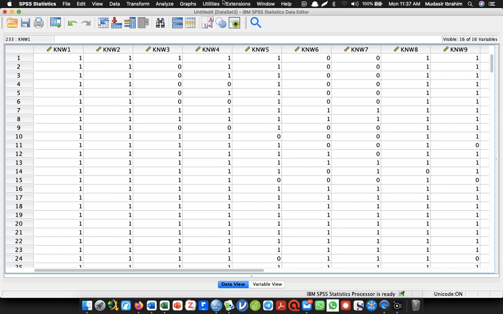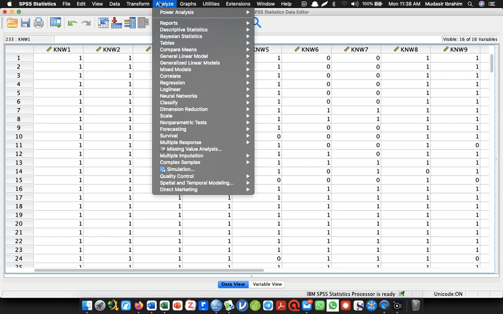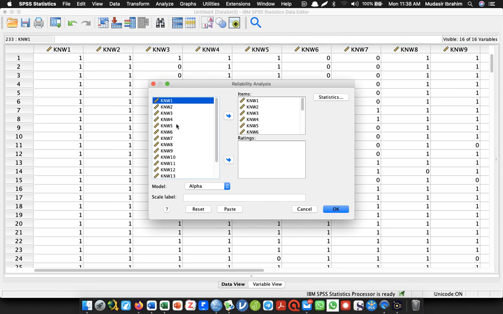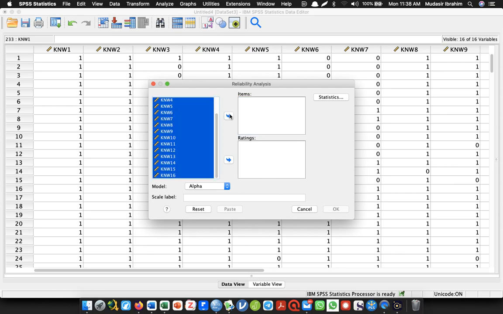So we only need to do this. We click on Analyze, go to Scale. You see Reliability Analysis. Just click on it. Highlight all your items and populate this box with these items. So we are going to have something like this. You highlight all, then you click here.